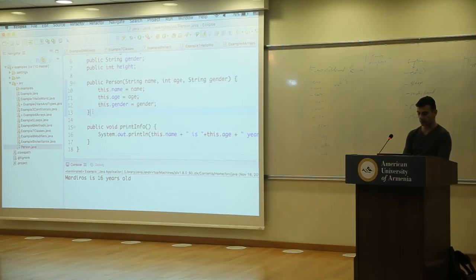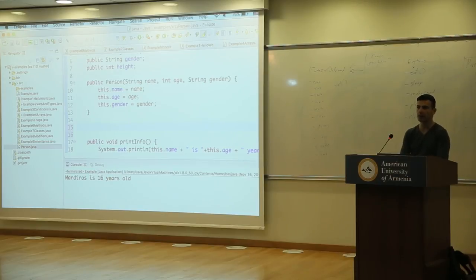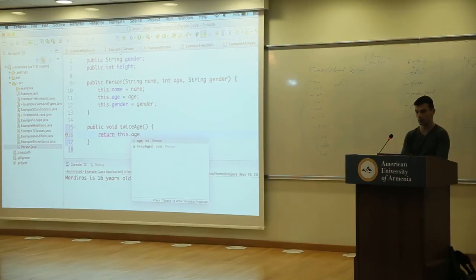Okay, let's write a function. You tell me how to write a function that will return 2 times the age of this person. Public void, twice age, and it takes no value. And it returns what? This age times two. Okay. Why is this saying an error?